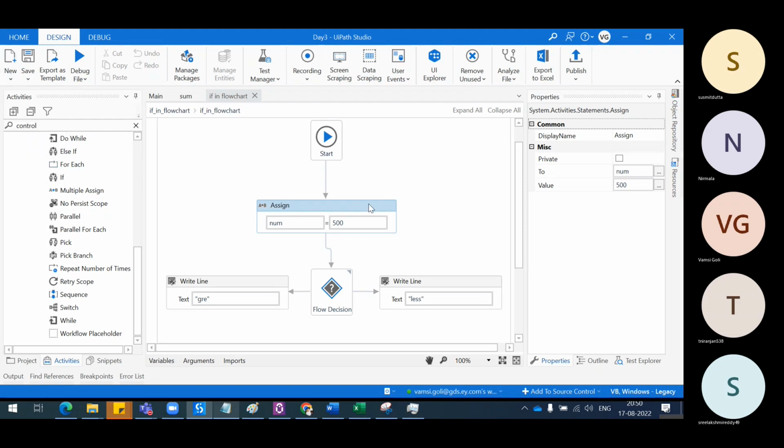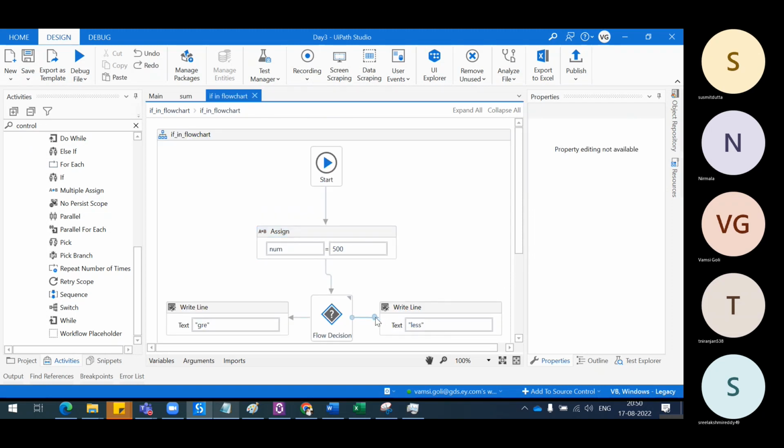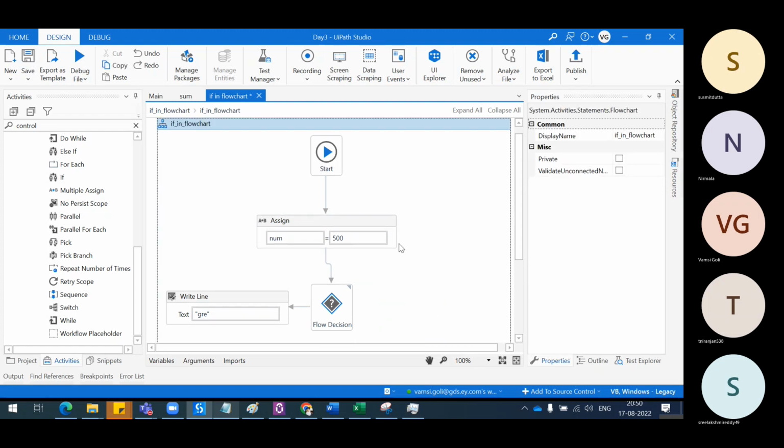So for the flowchart, yesterday also I discussed the main benefit: you can connect your pointer to any point at any time, just like this. You can again connect this point to this. That means if it is greater than 1000, it will go here. If it is less than, it will again keep asking you. So this is the benefit we have in the flowchart.